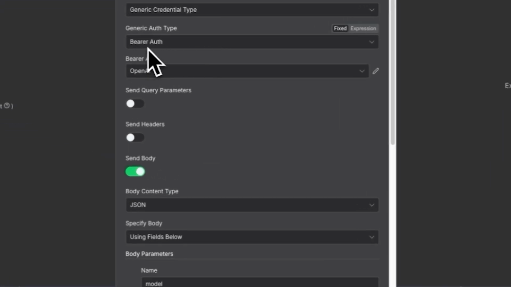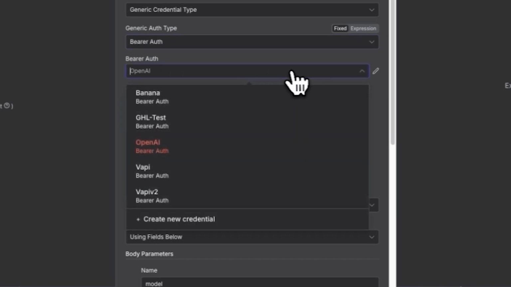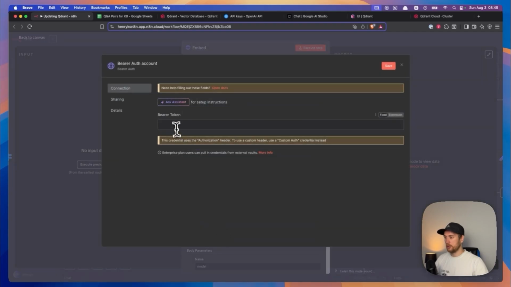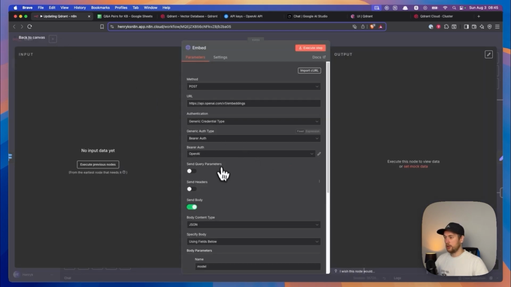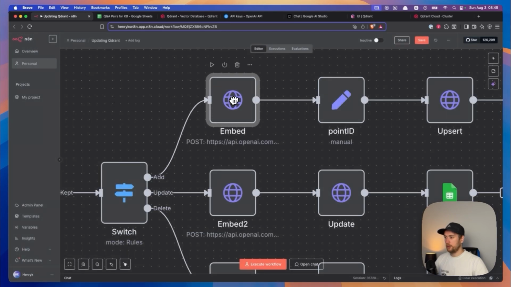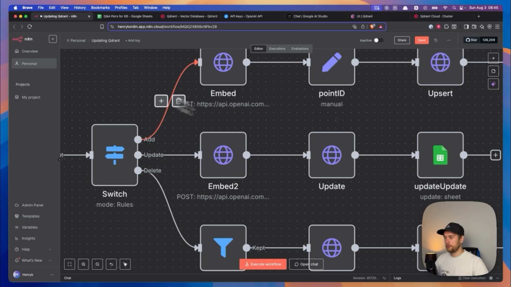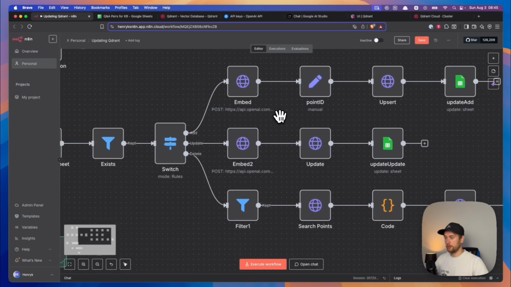And in here, you should already have bearer auth selected right here. But if you don't, you'll just click on bearer auth and then click on the drop down, create new credential, and then just paste in your OpenAI key right here. Once you've done that, just call it something nice so you remember what it is. All right, so I'm just going to close that because I already got that working for me. And that would be the step for this node and this node. Those are both the OpenAI modules.